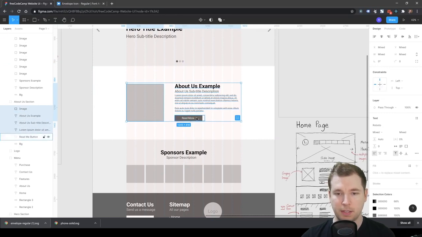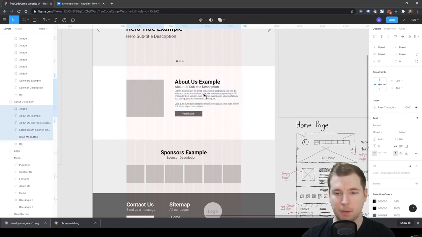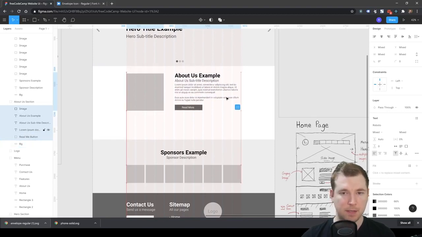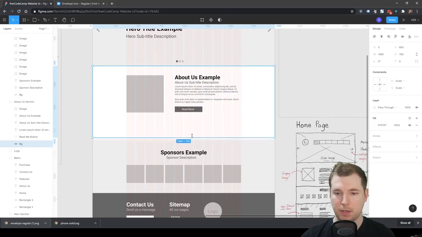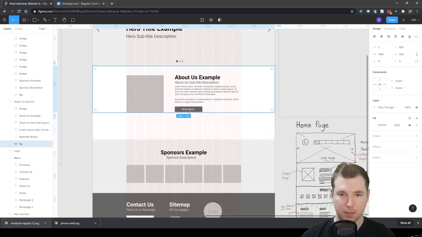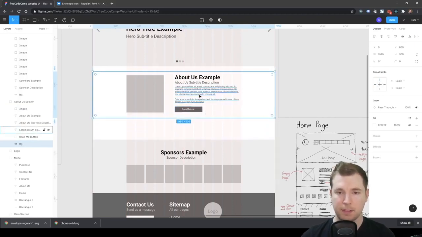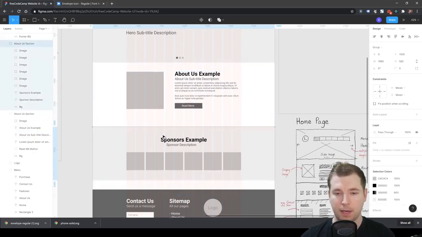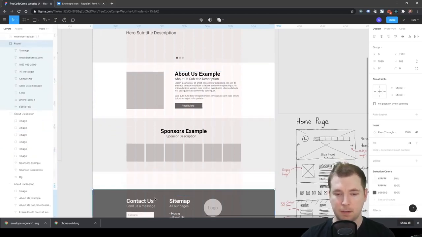So what I'm going to do is actually move this section up a little bit, and we'll make sure that it's 100 pixels from the top. 1, 2, 3, 4, 5, 6, 7, 8, 9, 10. And this square here, I'm going to resize it and just go 1, 2, 3, 4, 5, 6, 7, 8, 9, 10. Beautiful. And then we can move all the other elements up here.